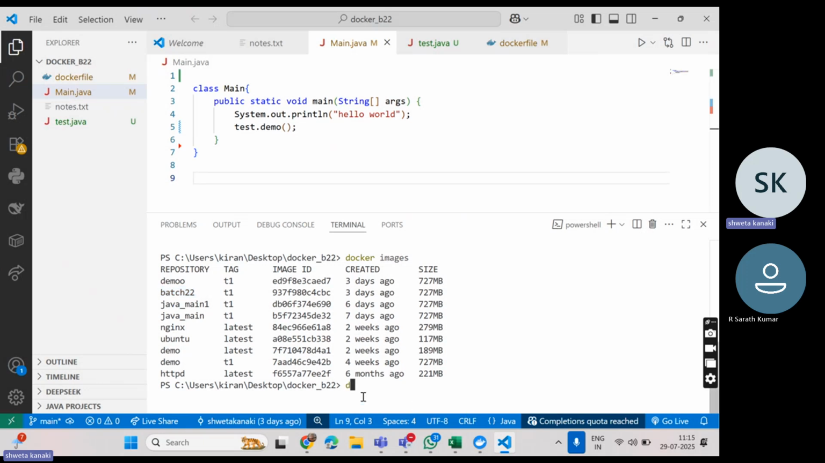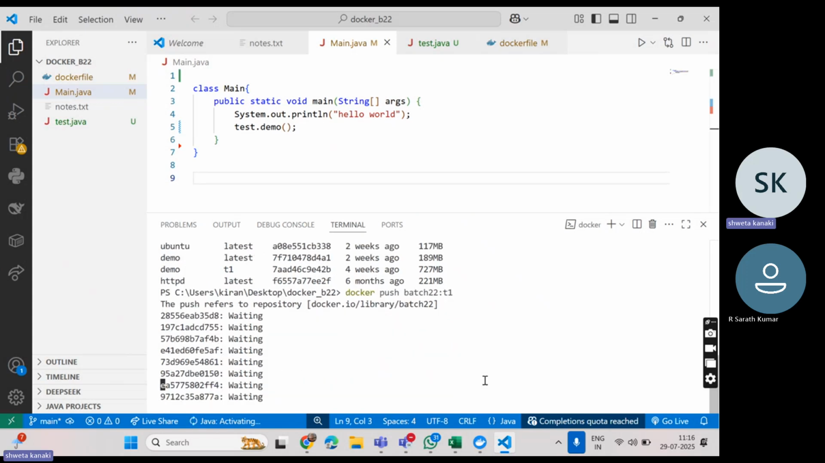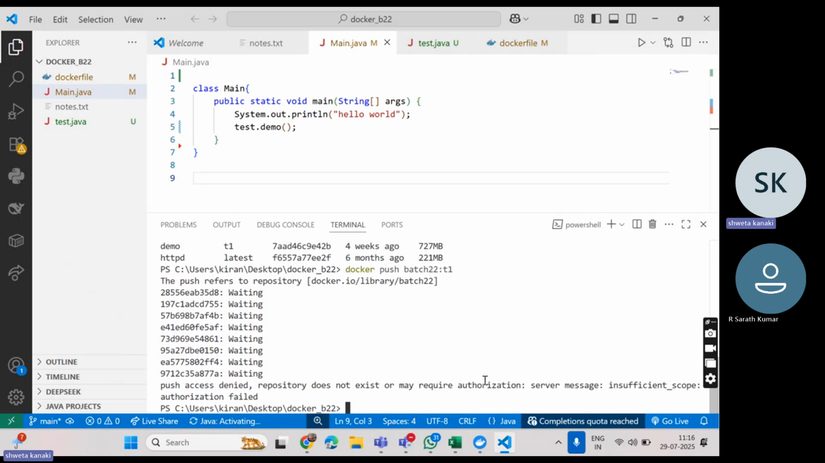For example, if I want to use Docker push, there is a direct command like Docker pull. You can just use the Docker push and the image name. So if I try to push it, it will throw the error. Okay, like this, if I'm trying to push it, it will throw the error. Let's wait until it gives the error.